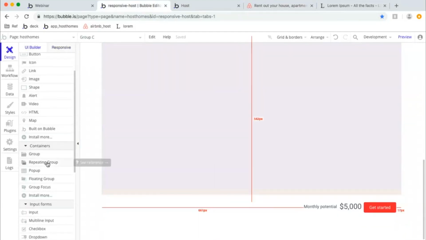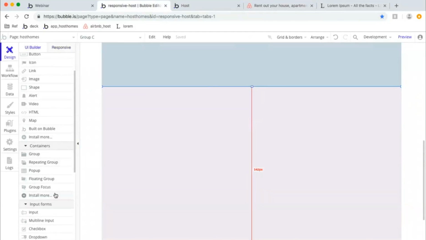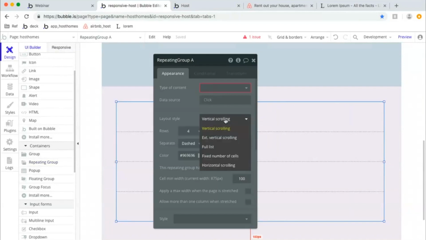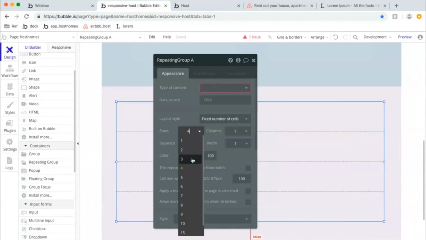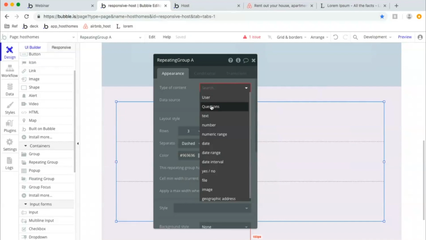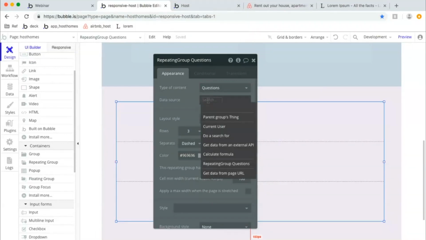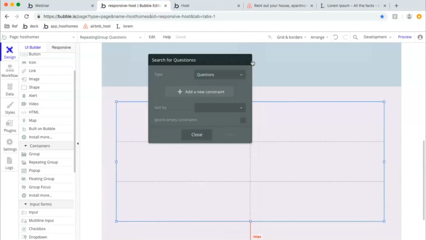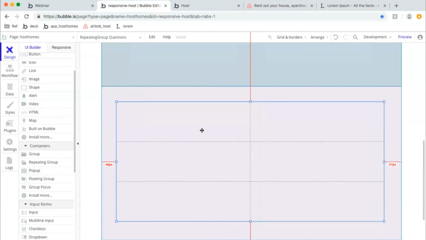So I'm going to draw a repeating group right here. And then let me give it a fixed number of cells. I can say the rows can be 3 and the columns can be 2. And then for type of content, I already have some data types mentioned in the app. So let us just search on that so that I can get a few test questions out here.